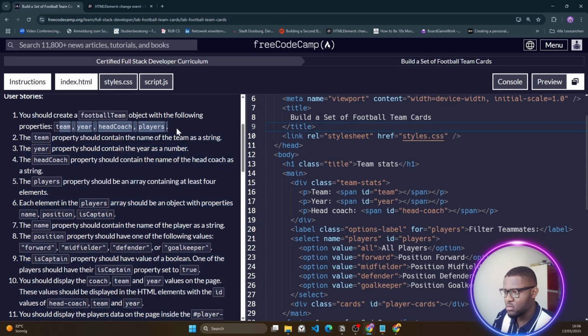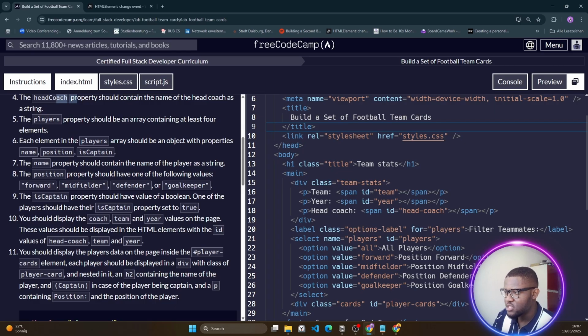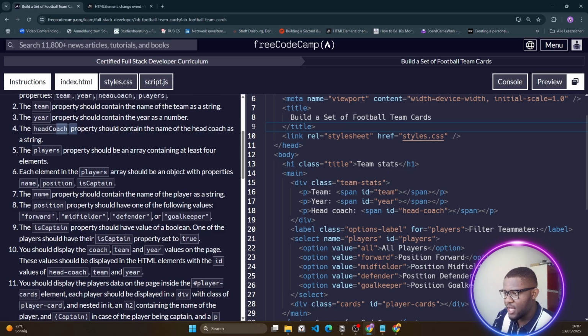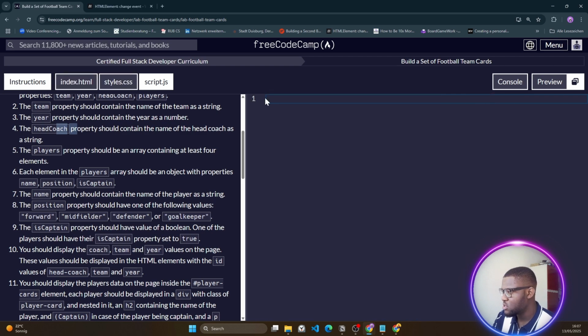So let us start. The first user story here is: you create a football object with the following properties. The team property should contain the name of the team as a string. The year property should contain the year as a number. The head coach property should contain the name of the head coach as a string. The players property should be an array containing at least 4 elements. Each element in the players array should be an object with properties name, position, and is captain. So let's just try and do this.